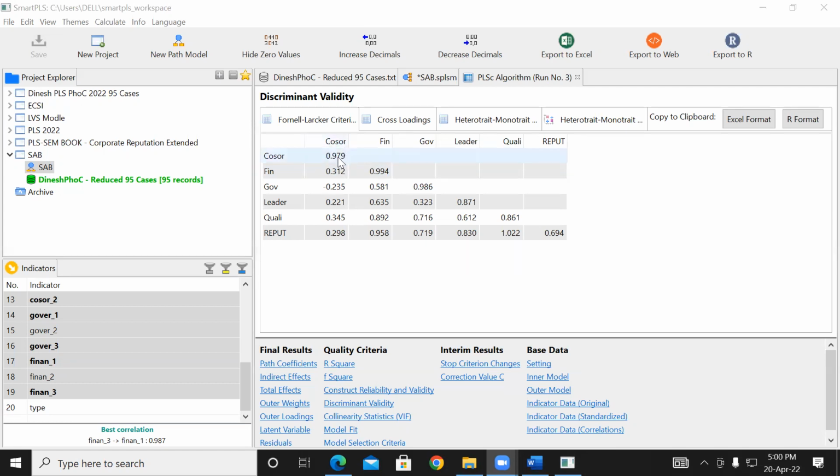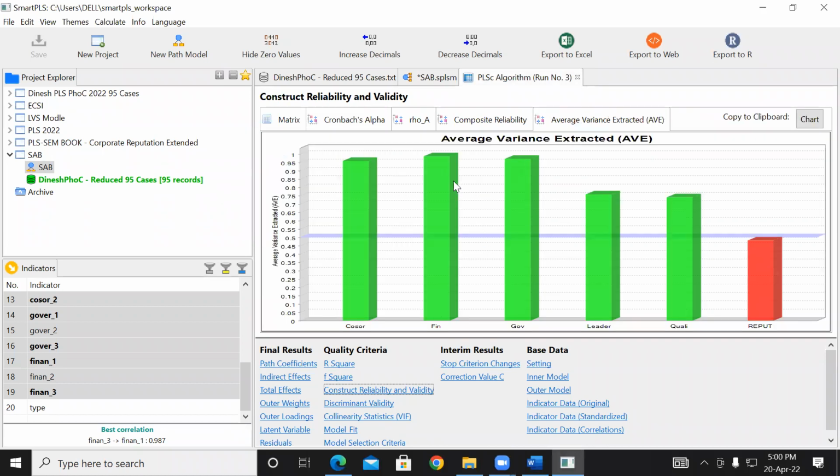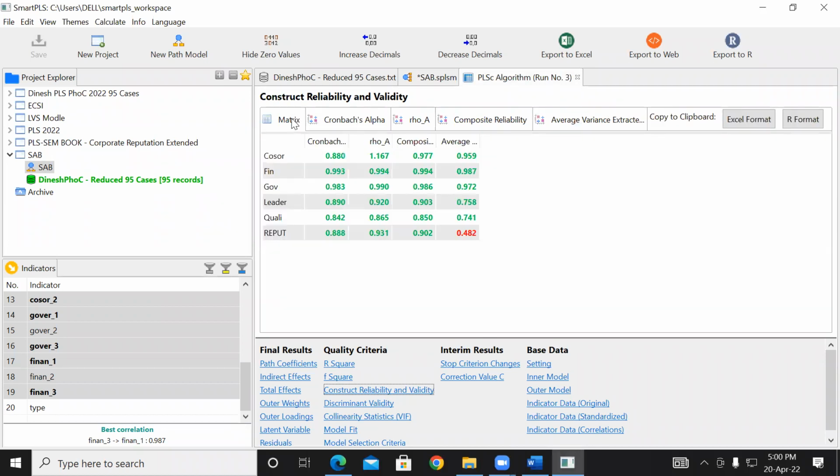In this diagonal, you have the AVE. Can you remember which I mentioned earlier? Average variance extracted. Here, can you remember this? Average variance extracted. Look at this one, corporate social responsibility. What's the AVE value here? 0.959.